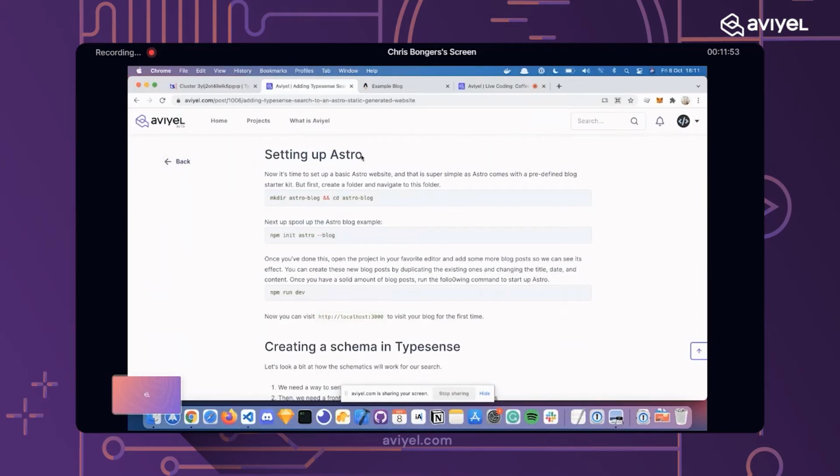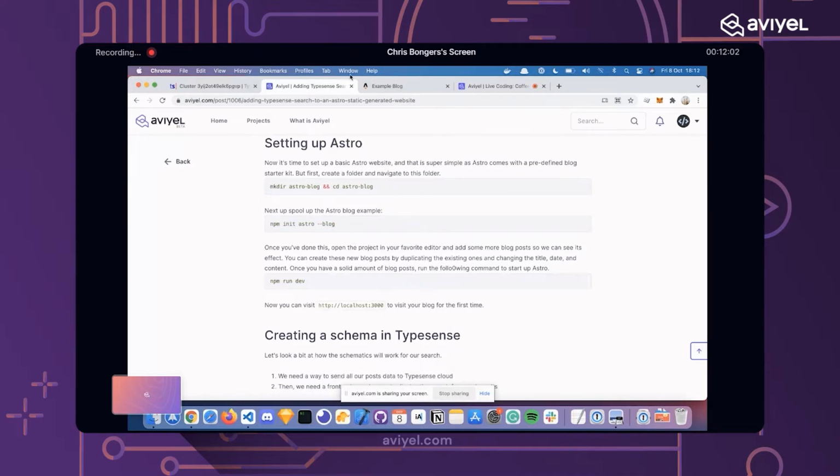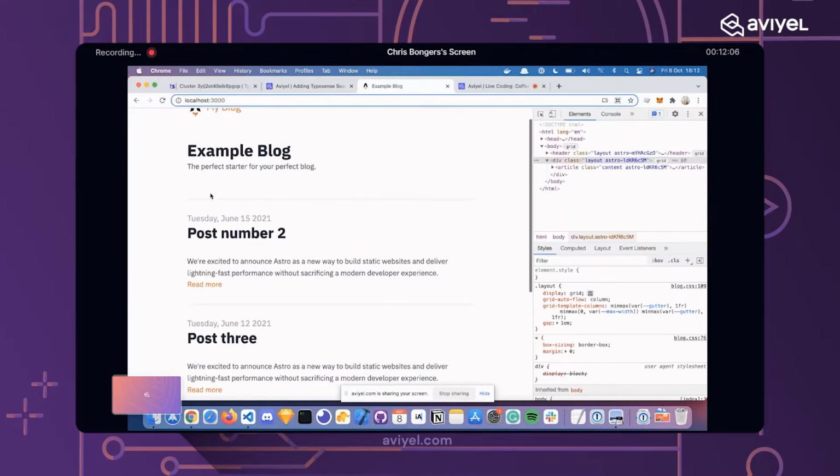is we need to set up Astro, right? Astro is super easy to set up. You just make a directory, navigate to it, init Astro, and then you can run it. So I've already done these steps. So we have a blog up and running.